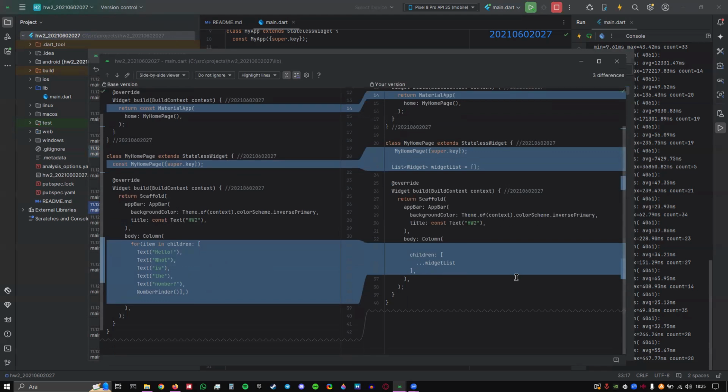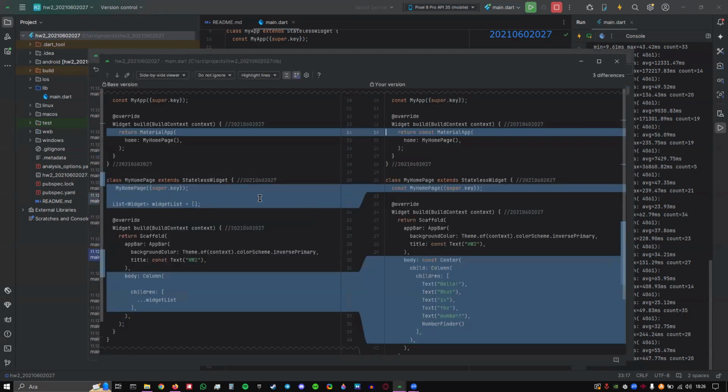Here I'm trying to achieve my goal by defining a widget list in the homepage class, but it didn't work either because I couldn't find a way to represent it 100 times. So let's go a bit further.